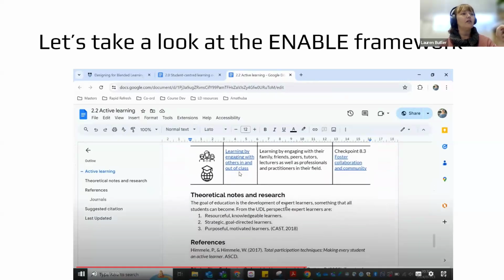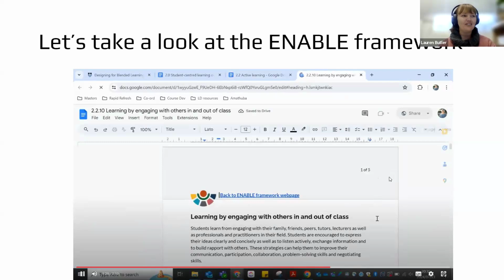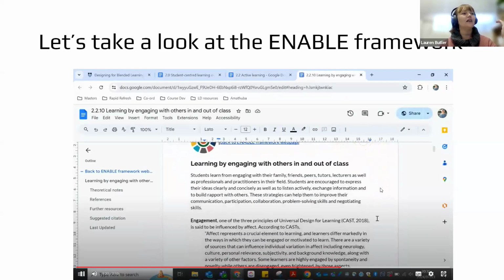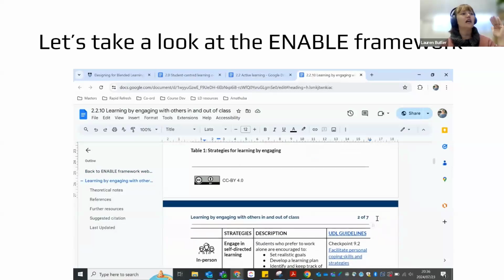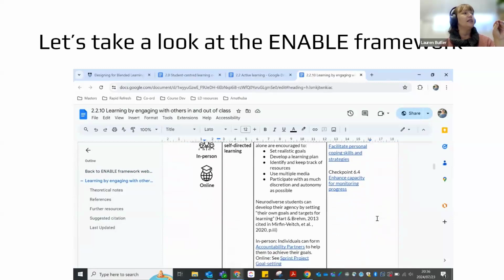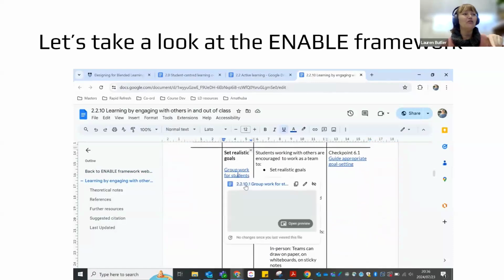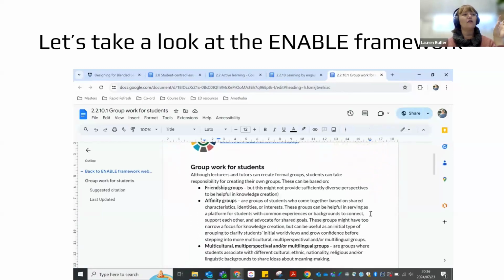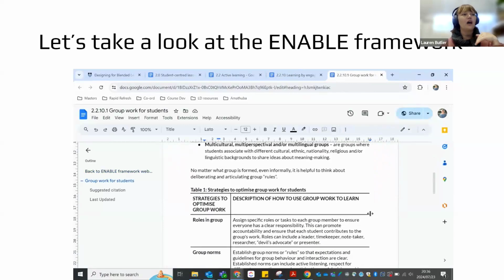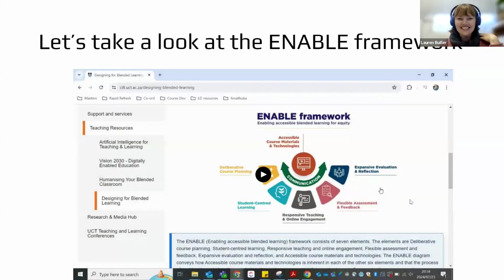I'm going to go into another level of documents, an example of active learning. And in this document, again, you can go back to the main web page where enable is listed. So you can see that the document includes some theory, or an explanation and further strategies for applying specifically learning by engaging with others in and out of classroom. Another document that I'll open is group work for students, an example of learning by engaging, where you can see more examples of strategies to apply and descriptions of how it might work when you want to use it in your learning space. So that is an intro to the Enable Framework documents, and I hope it wasn't overwhelming.